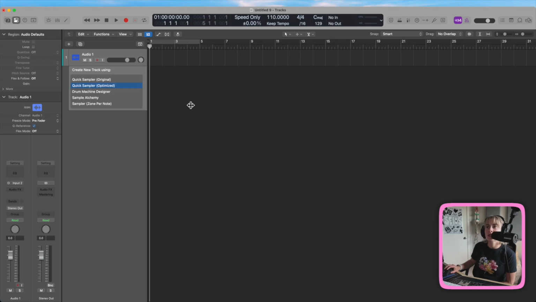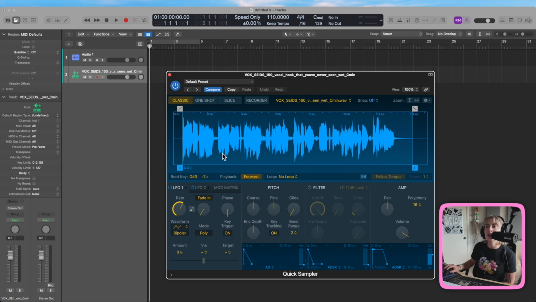So the difference between Quick Sampler Optimized and Original is Optimized is going to analyze the notes and put the first note on the root key. It sometimes works, sometimes doesn't. So you can adjust it to taste if you want, but that is just that. So now you have the whole sample and you can play it out on your MIDI keyboard.